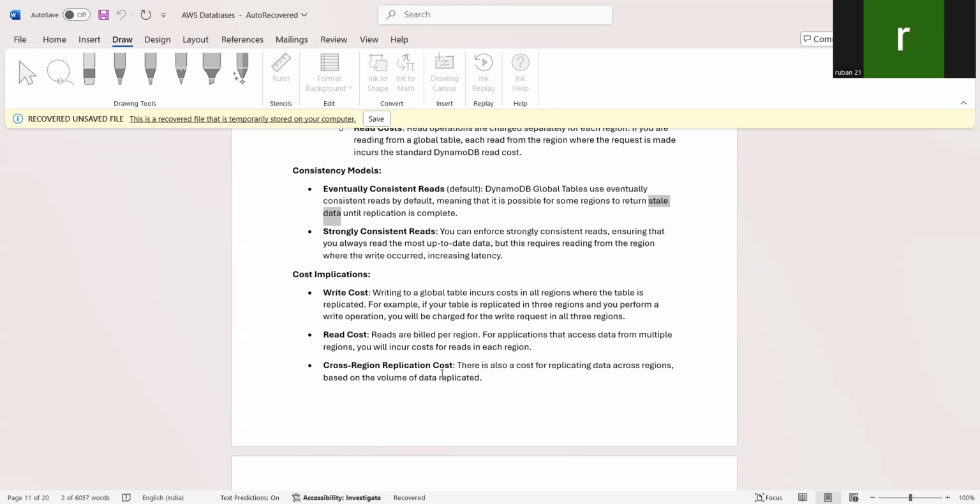For example, say there are two regions. In one region, I write, but that write operation is not propagated to the other region. So in the other region, I'm trying to read. In this case, the propagation has not happened. In this scenario we can enforce strongly consistent reads so that you can always read the true, up-to-date data. But this requires reading from the region where the write occurred. So this increases the latency, and also the cost.